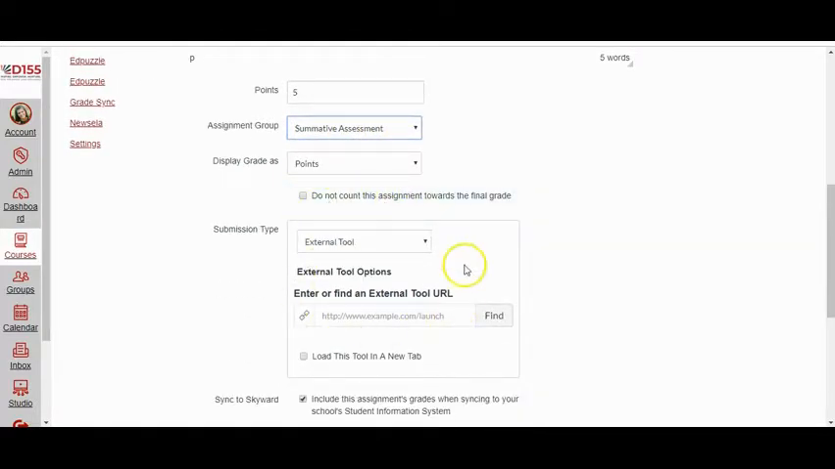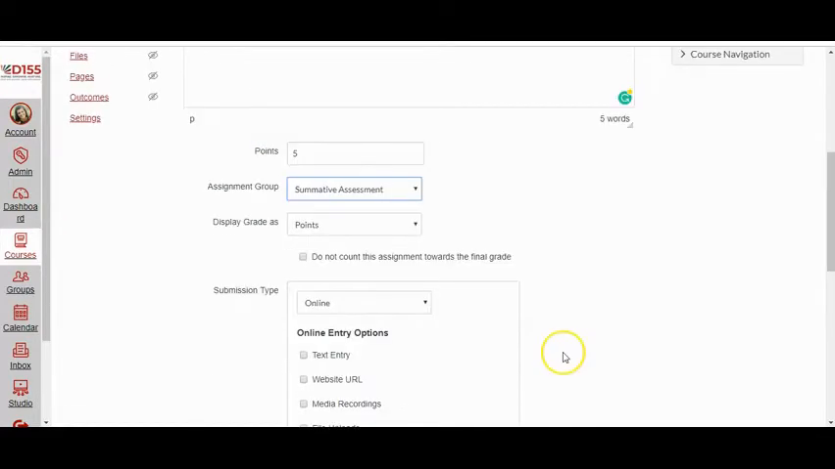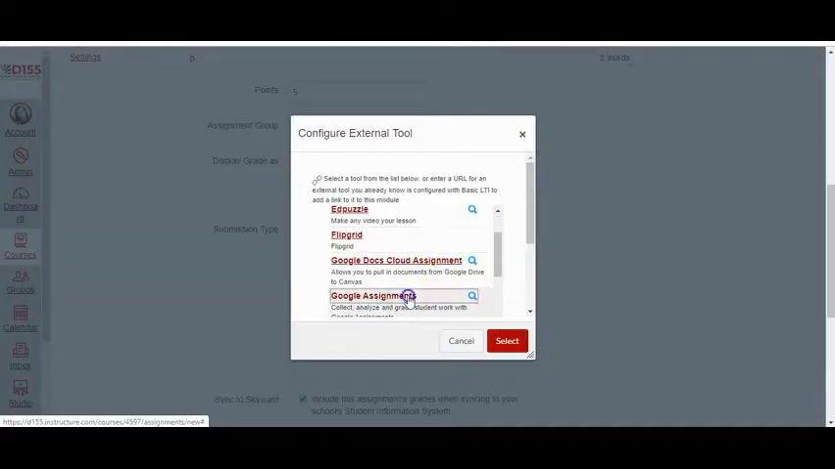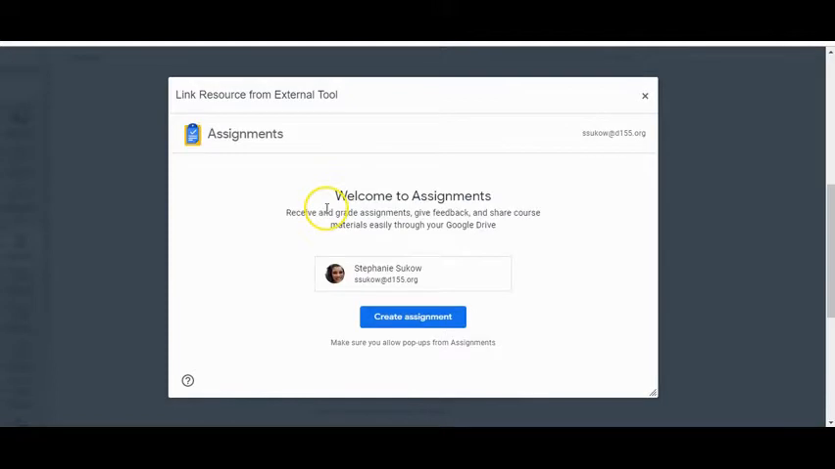and then I can take a look at my submission type. Once I get to submission type, I'm going to select External Tool, then I'm going to select the Find button and go to Google Assignments. Google Assignments will prompt me to create an assignment within Google.